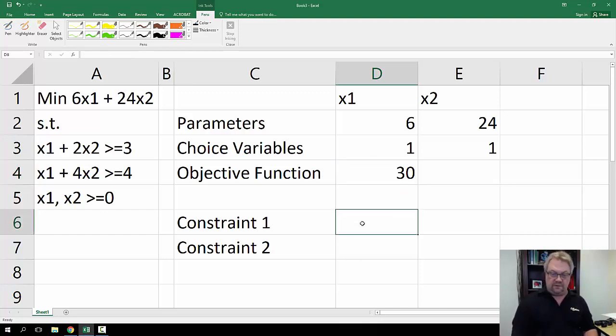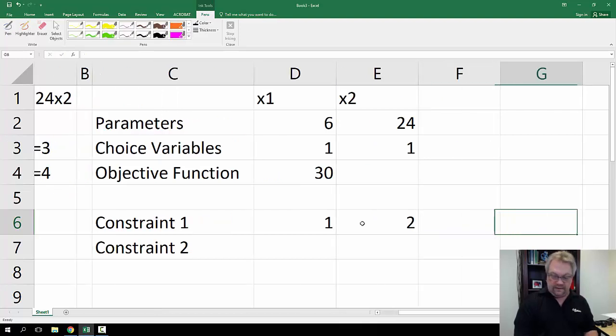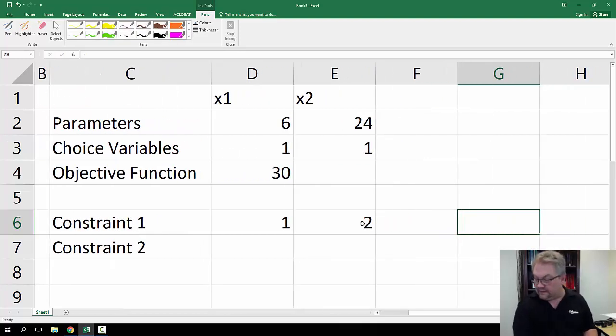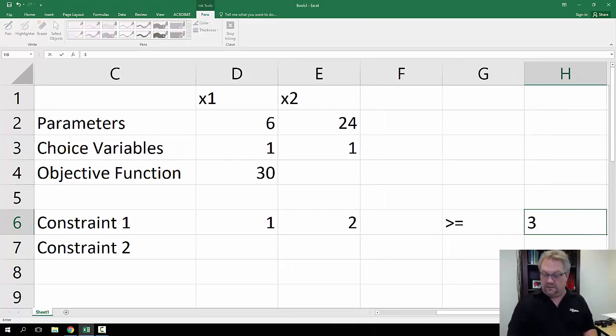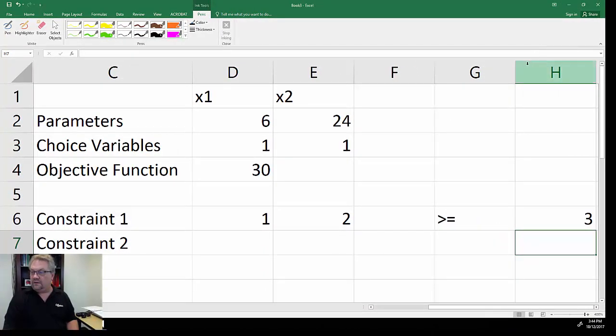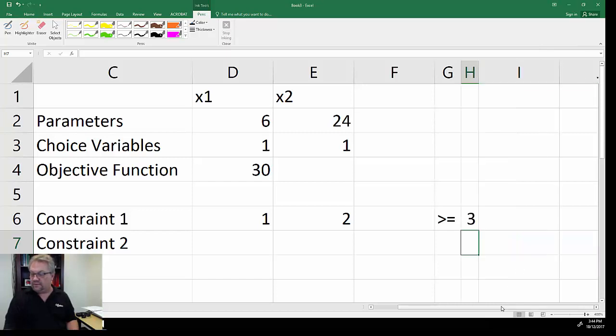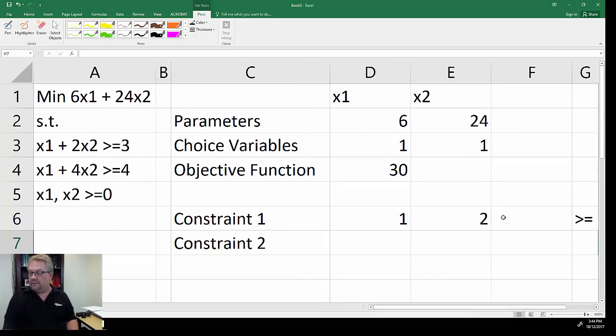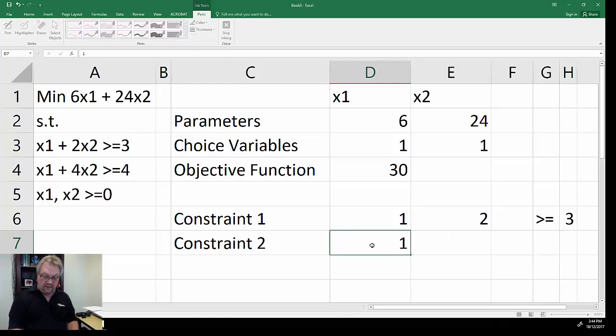Now my constraints. So here's a 1 and a 2, and that's got to be greater than or equal to 3. And let me minimize these so I can get everything on one screen for you. Okay, there we go. And then the second constraint, right? 1, 4, greater than or equal to 4.